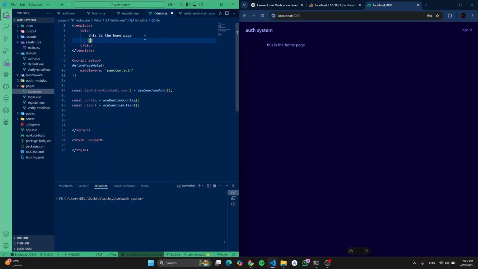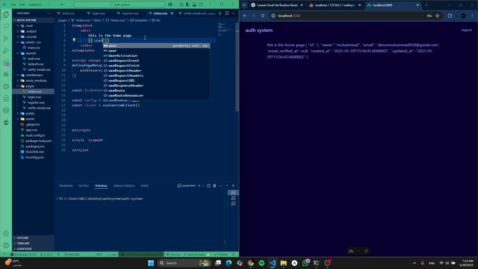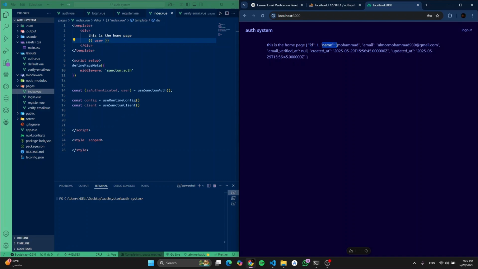Let's just add the user dot value maybe. So as you can see, we have an ID, a name, and email verified at. That's actually a pretty important thing. So we will make our decisions on middleware and pages on Nuxt by using this email verified at.